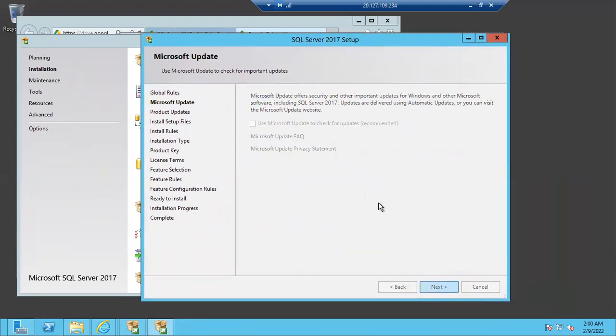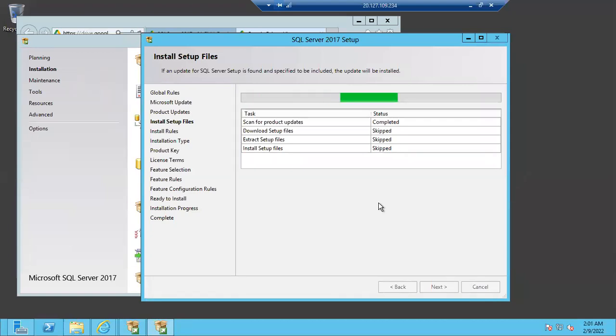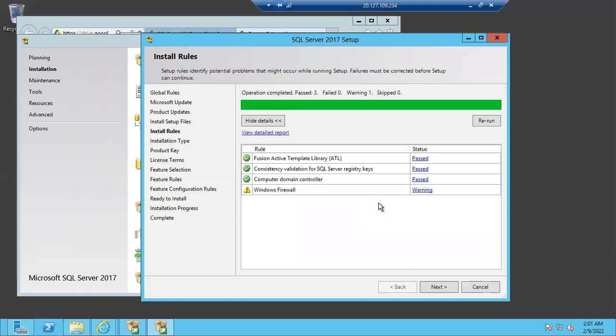Go to next. These are some checks, guys. It will check whether your machine is suitable to install SQL Server or not. Keep it as it is. If you want, you can see the details of whatever checks are running. Here you can see passed 3, failed 0, warning 1, skipped 0. Passed is acceptable, warning is acceptable. We have 4 checks here, 3 in green, which means passed, and 1 in warning. You can see the warning symbol, so warning is also acceptable.